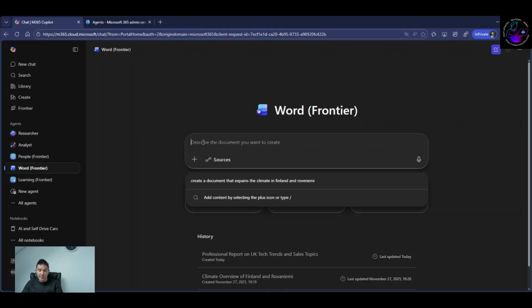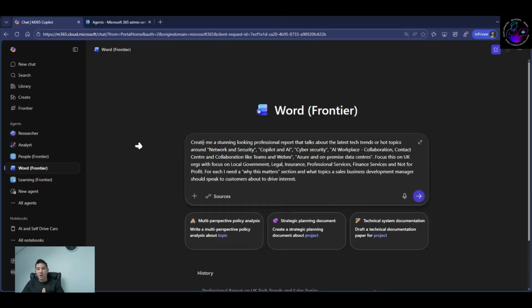So I'm going to use a typical work example here. I am going to create some content for our sales team that provides a professional report that looks at the latest tech trends or hot topics around a bunch of different topics around network. So network security, Copilot, cyber, those kind of things. I want to focus on UK organizations, and I'm going to narrow it down to a set of different sectors that we as an organization typically work for. So we're going to see how Copilot gets on with doing this without opening Word itself directly. So this is the Word agent as part of Frontier.